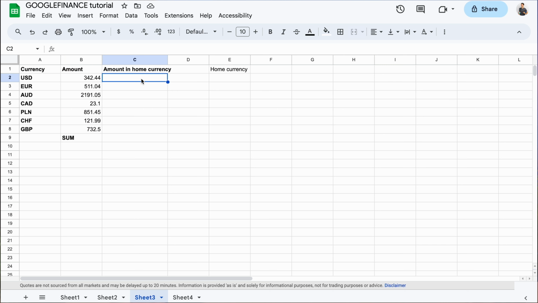I want to convert all these savings into my home currency and sum it up. I could just type in the Google Finance formula as usual. Here, I would specify that it's a currency that we're dealing with.